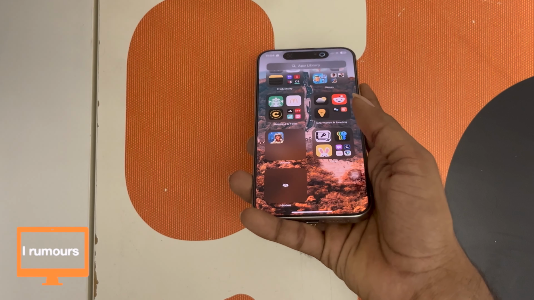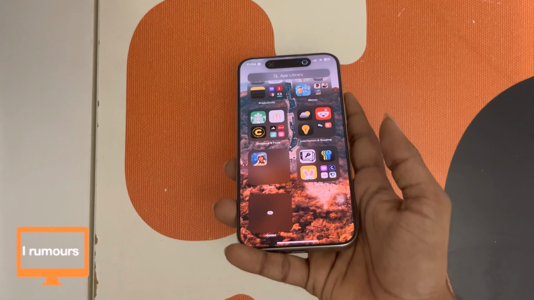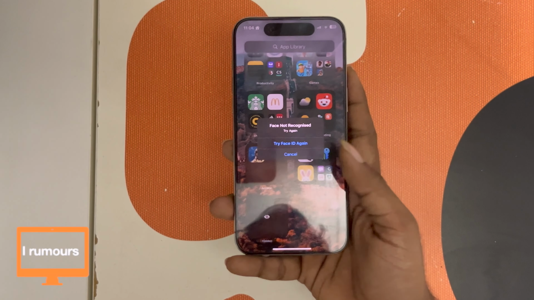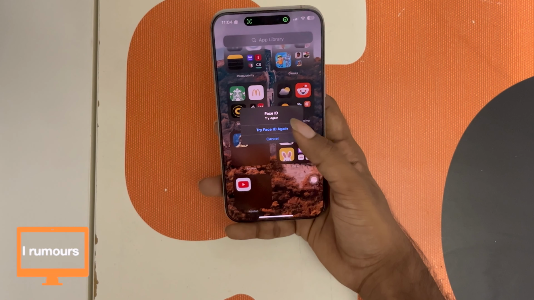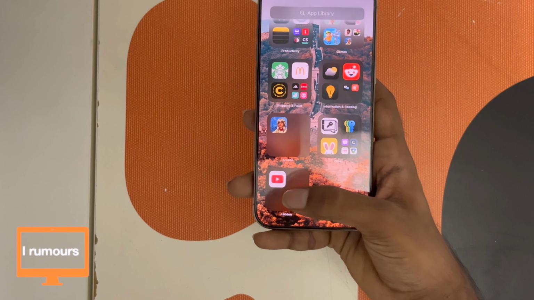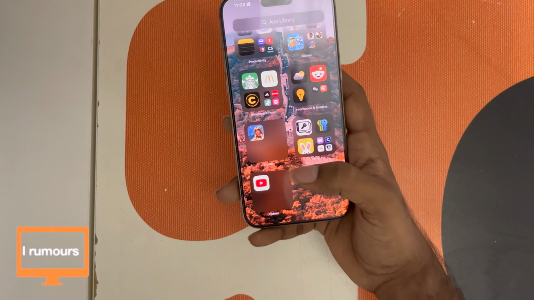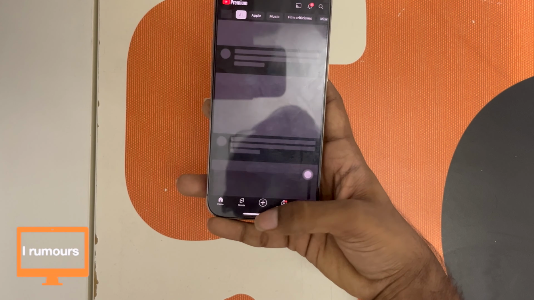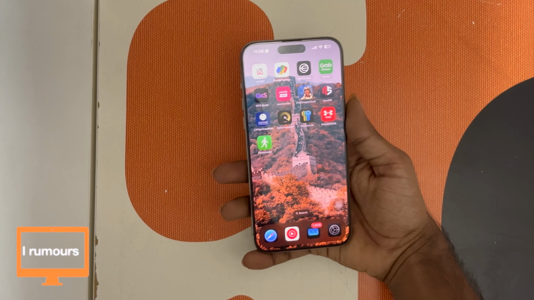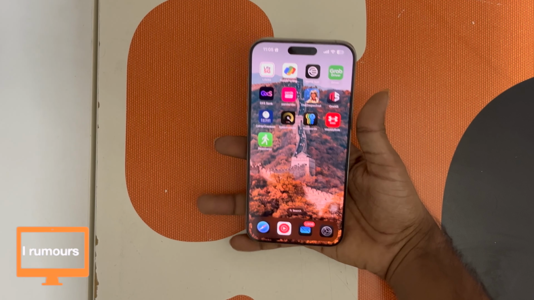So let me just click on it, put the phone away. It's waiting for my Face ID. Here you can see it's waiting for my Face ID. Face ID not recognized. So now I try again. Face ID recognized, and YouTube gets opened. So now if I click on YouTube, Face ID required to open the app, and there we go, the app opens up.